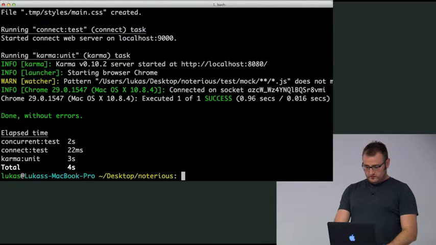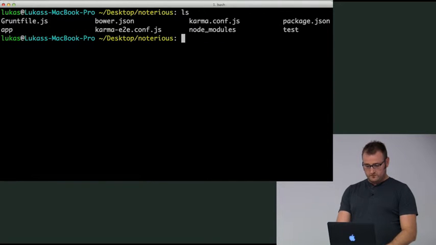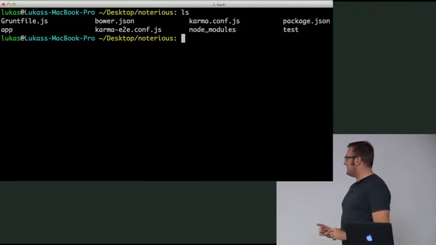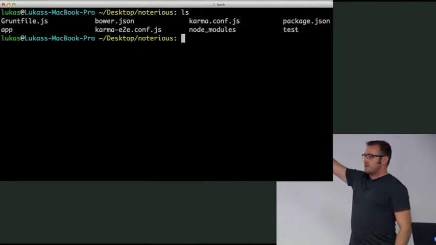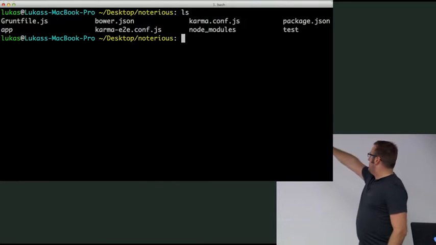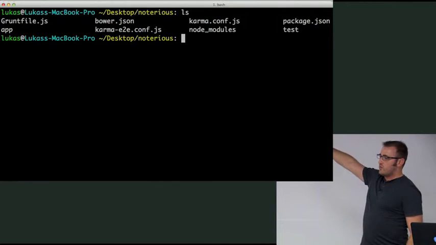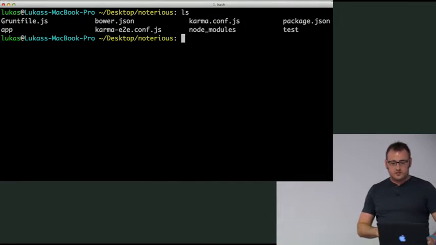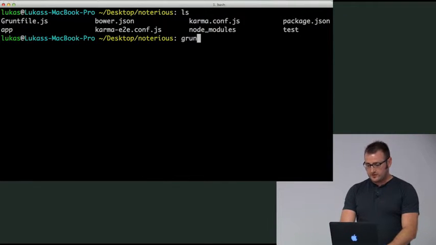Let me do, and so this is what you get out of the gates, but two things worth pointing out here: you have your app directory, that's what you develop out of, and you have your test directory, that's where your tests exist. So let me just show you something real quick, going off script.